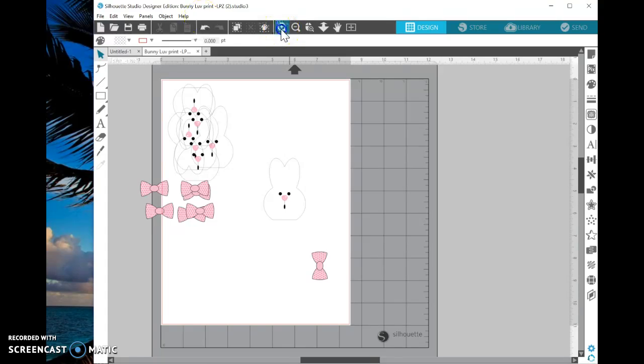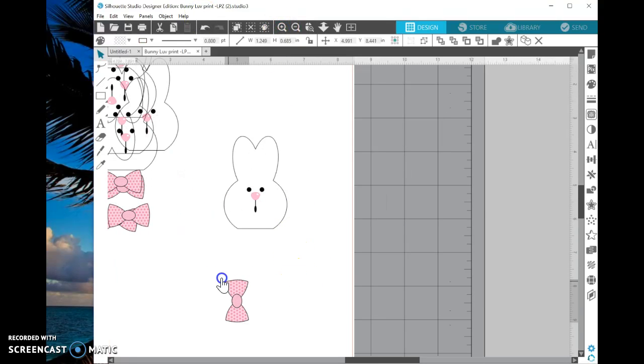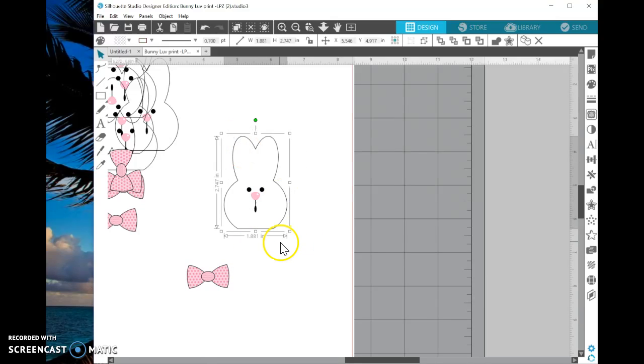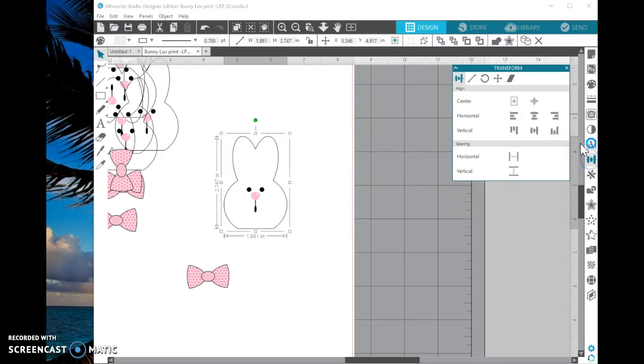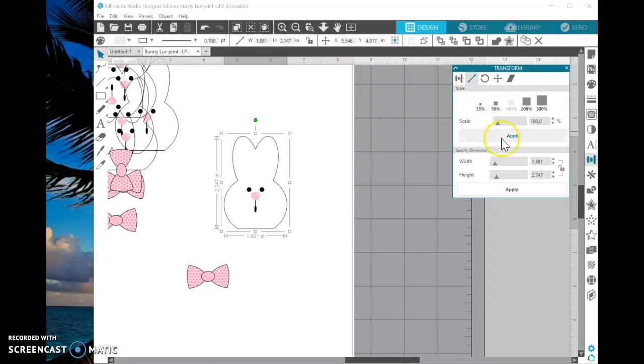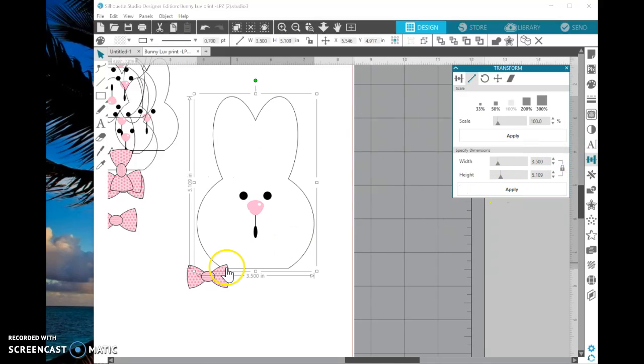I'm going to zoom in by clicking this plus up here. Well, let's grab one of these. On this bunny, you can see the size at the bottom, 1.881 by 2.747. If we come over to this adjustment window, the transform panel, and click this over here, which is the scale window, I'm going to lock the ratio here. I can increase the scale. Now it's 3.5 inches wide.